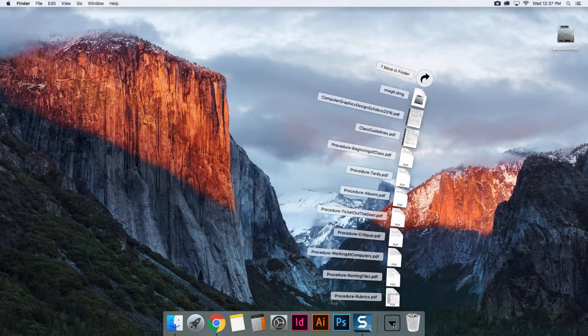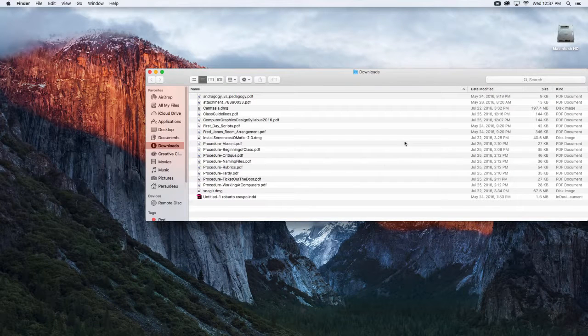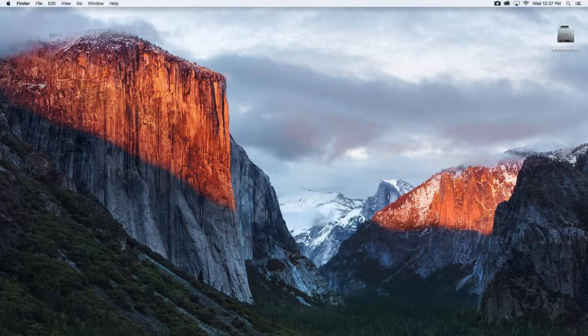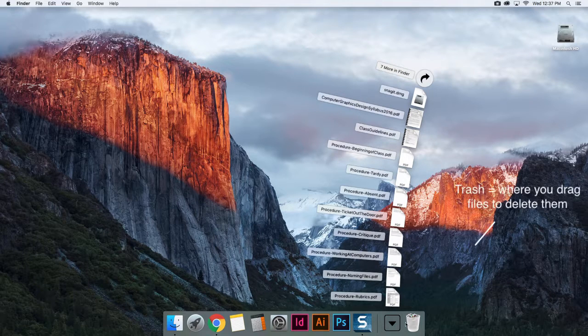You can click on it once and it'll expand. And if you click on the arrow at the top, it'll show you the same files in a window. So when you download things, if you're not sure where they've gone, this is a good place to look. And then the trash is on the right over here.